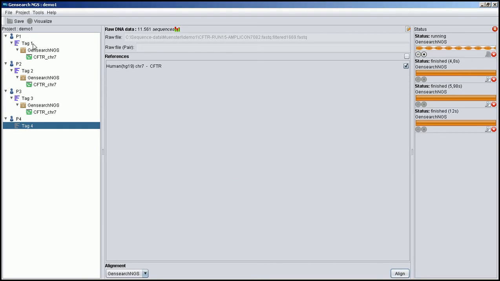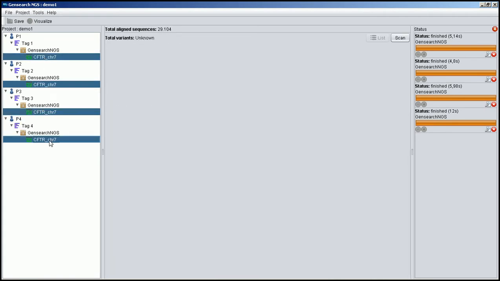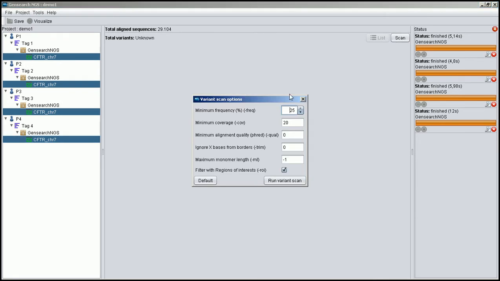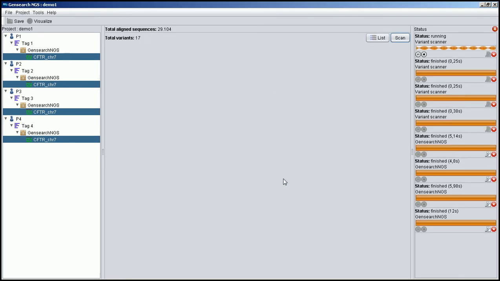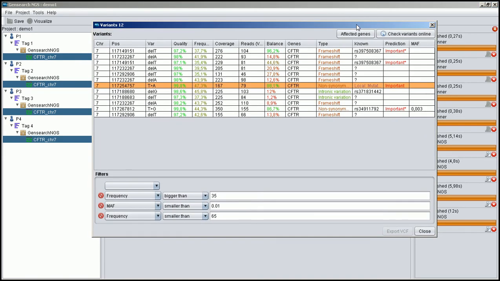So now you see we have the tags, we have an alignment set and the genes that were found, so we can now search for variants in all of those genes. Click the scan button. We'll have also several parameters, but we'll keep the frequency at 25% minimum, coverage at least 20 reads, and we'd like to see only variants in the regions of interest, so we check that box. We now have several variants on the gene.